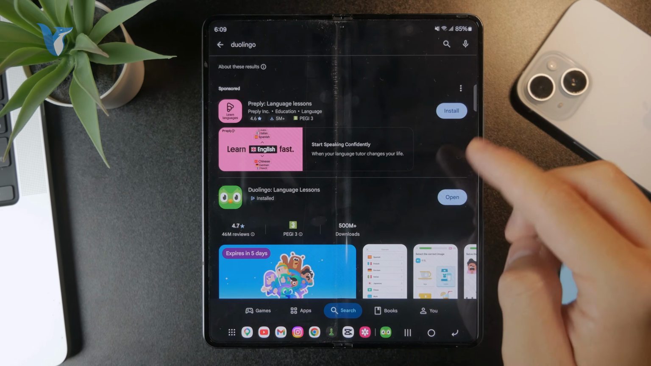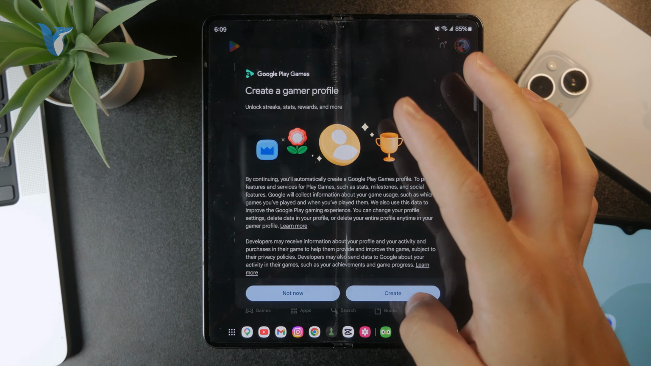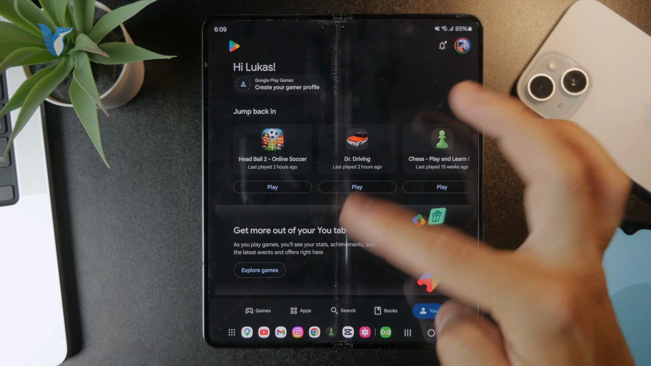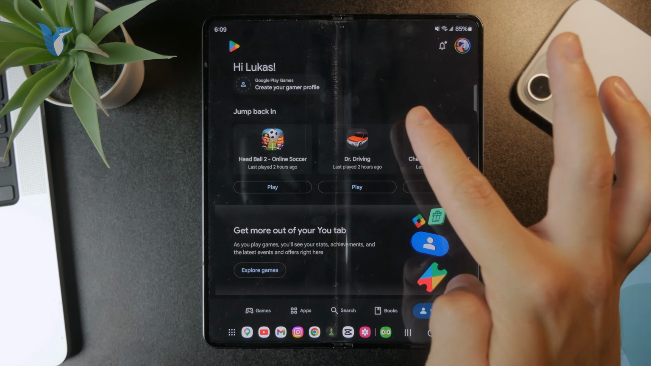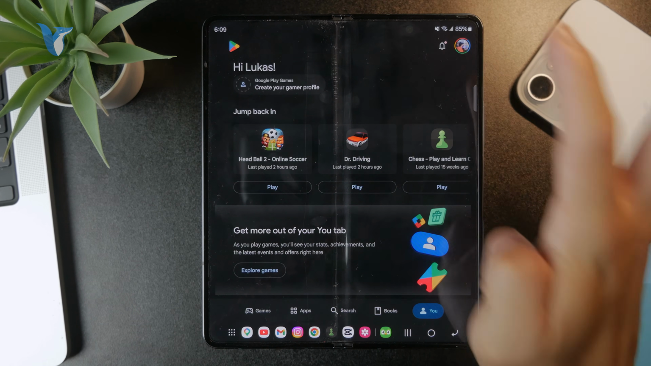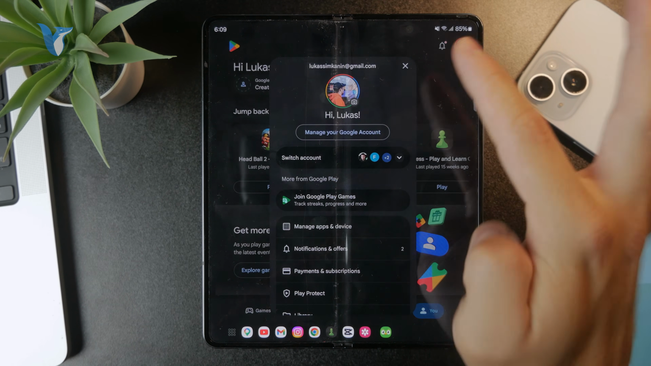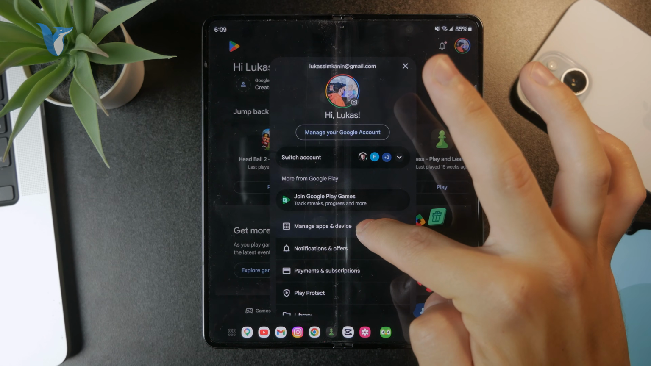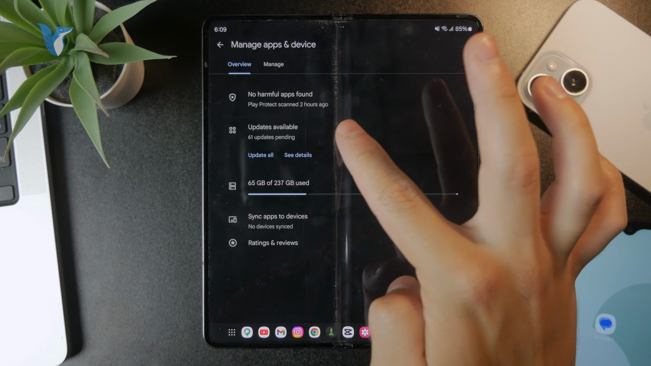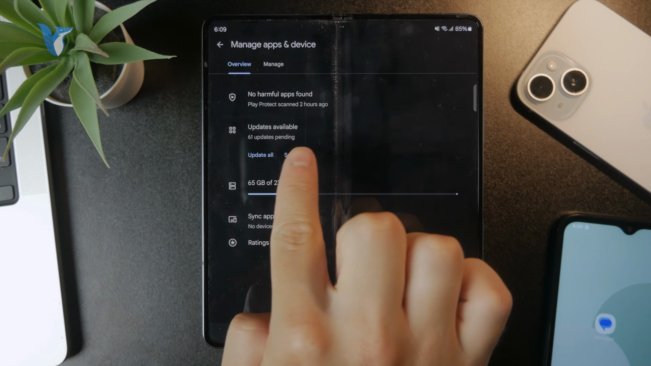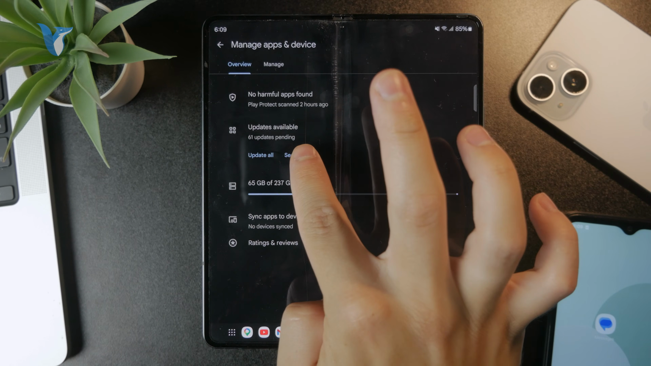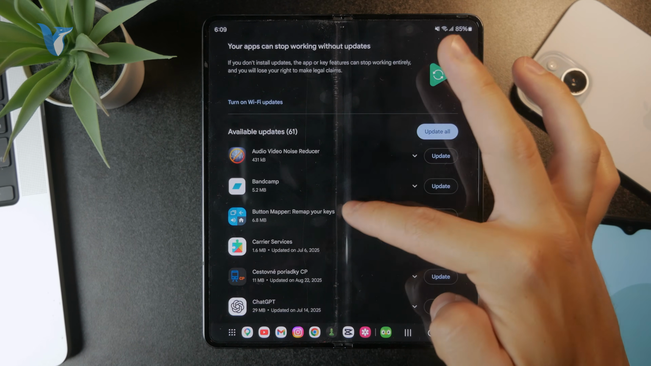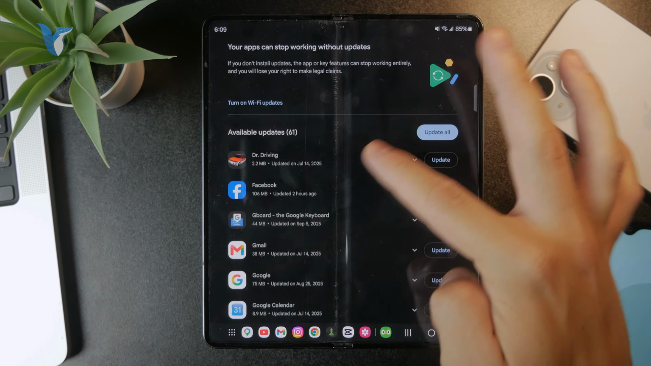But another possible way would be to basically go to your profile in here and click on your profile picture within the Play Store and go to Manage apps and device. And in here, you can see the updates which are currently available. So you can click on See details, and you can find all of the apps which need to be updated.